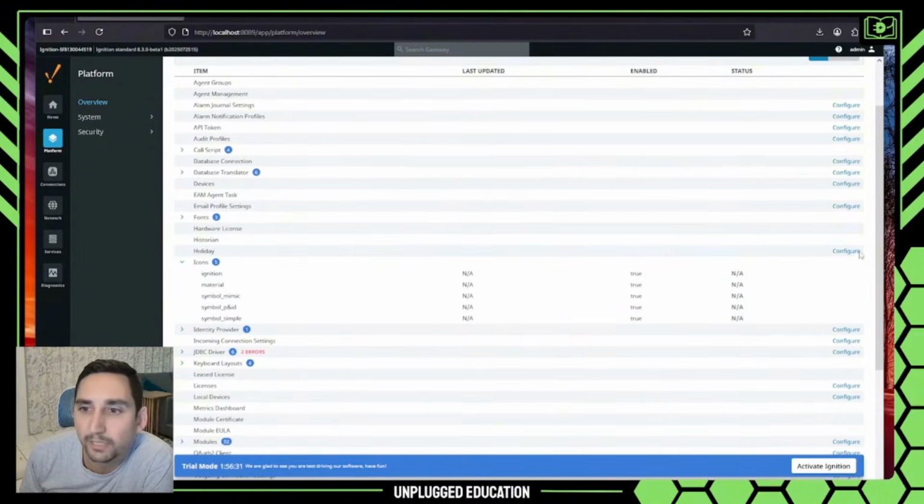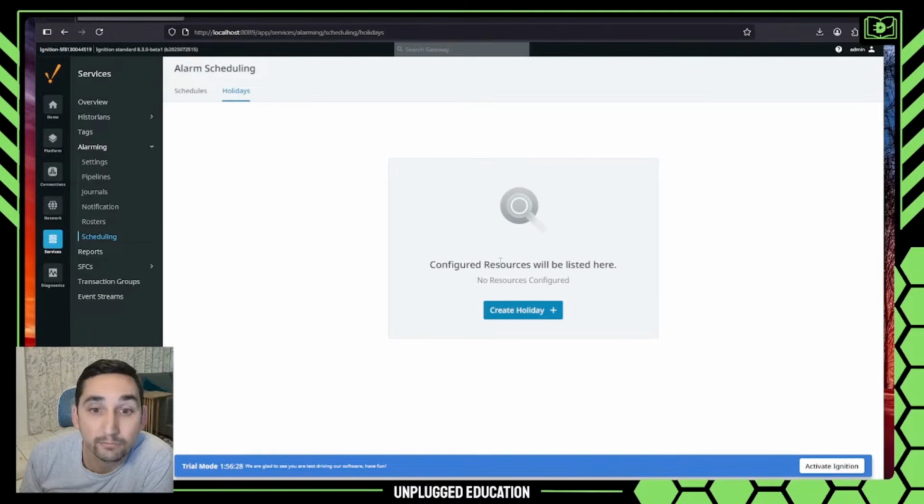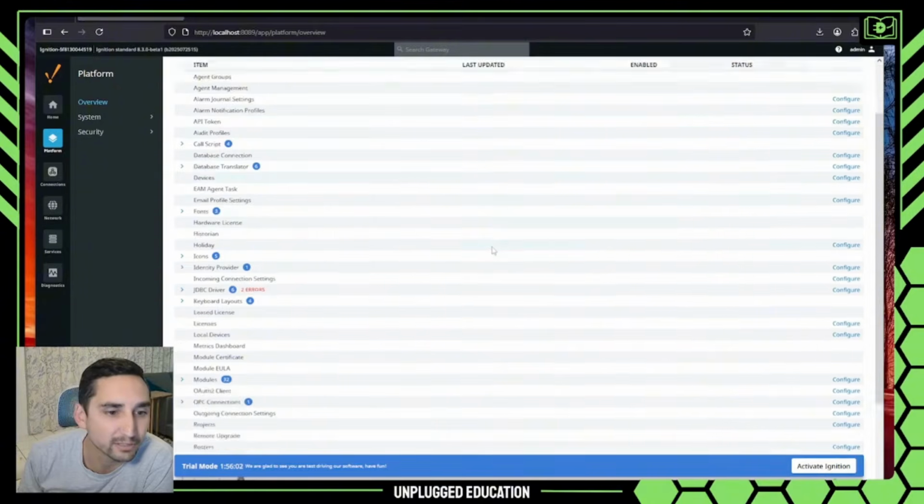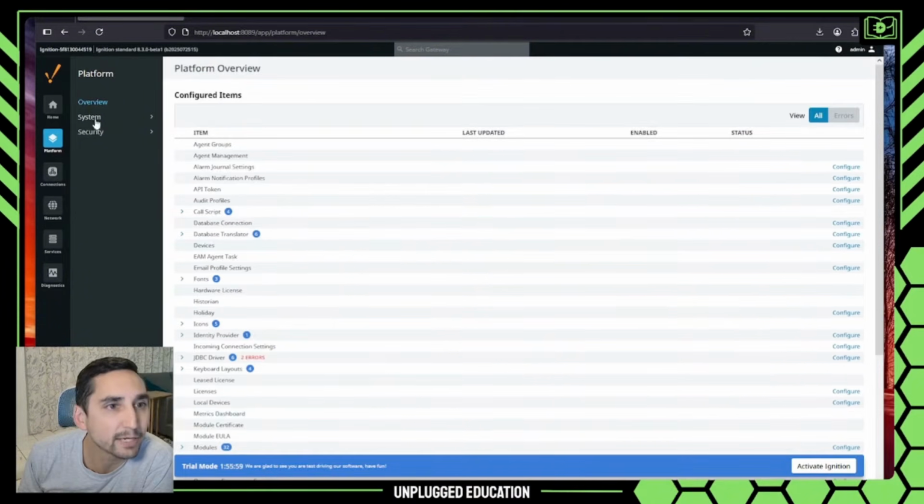So we can configure icons, configure resources. Configured resources will be here. That's an interesting link there to services. So that's an interesting one. So obviously with a beta, they're going to have some little bugs, some errors that they're working on the next release with. So yeah, really interesting to see this page. That's the platform overview page.